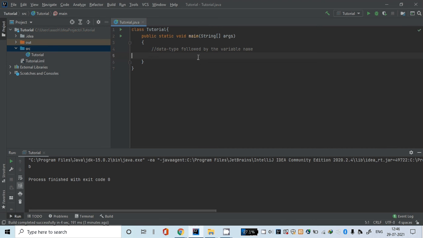As for boolean, that was the only data type which was left. You need to remember that a boolean variable accepts only two values, either true or false. No other value is acceptable. I cannot store an integer here.